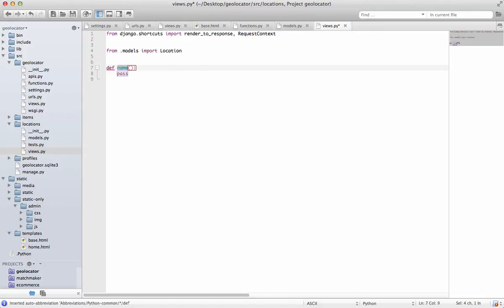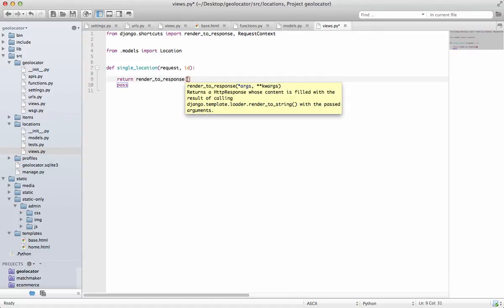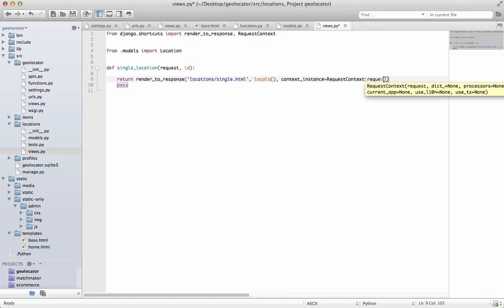And this first one, we're going to call it single location, and it's going to take in a request and an ID, and we're going to return render to response, and it's going to be location slash single.html and locals, and then request context, instance equals RequestContext request.